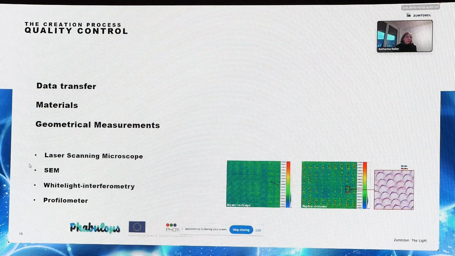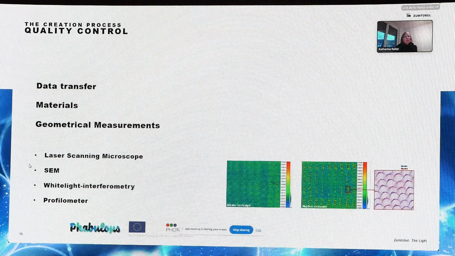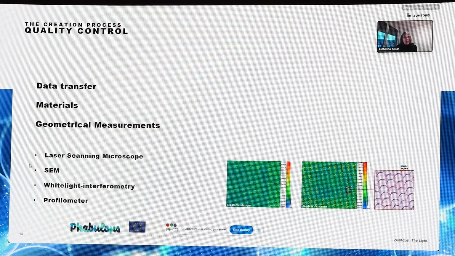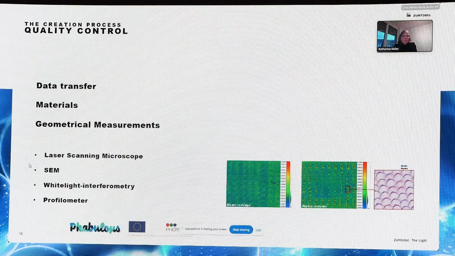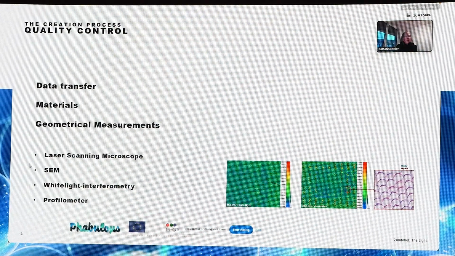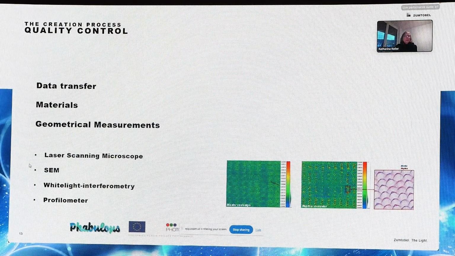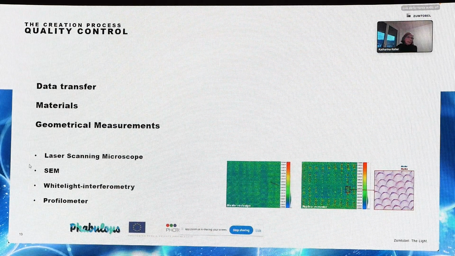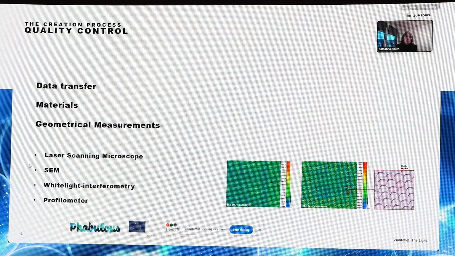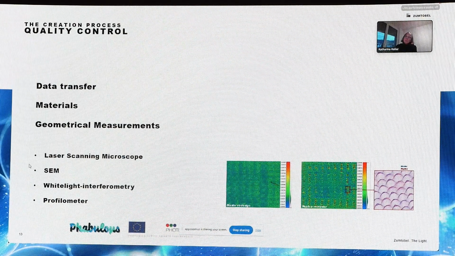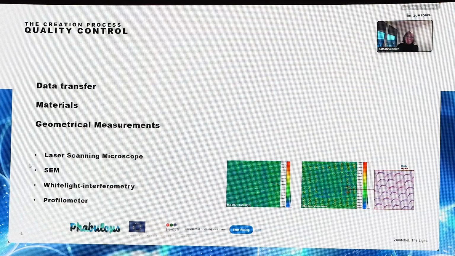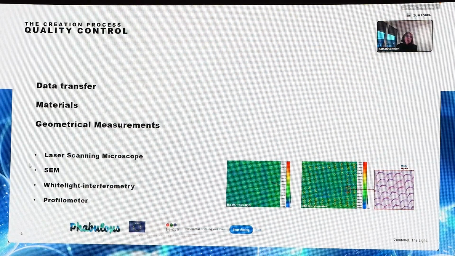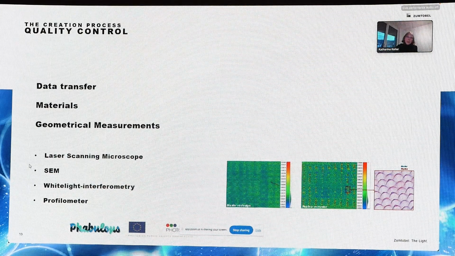Then we have, of course, the geometrical measurements we should have. It's not always done, but we should have them in all the steps, so that we don't have surprises later on in the creation process. And here we have the laser scanning microscope, SEM, white light interferometry, and profilometer. Also here, it's crucial to use the correct method, otherwise you see features not in the measurement, but which you see later on in the application.